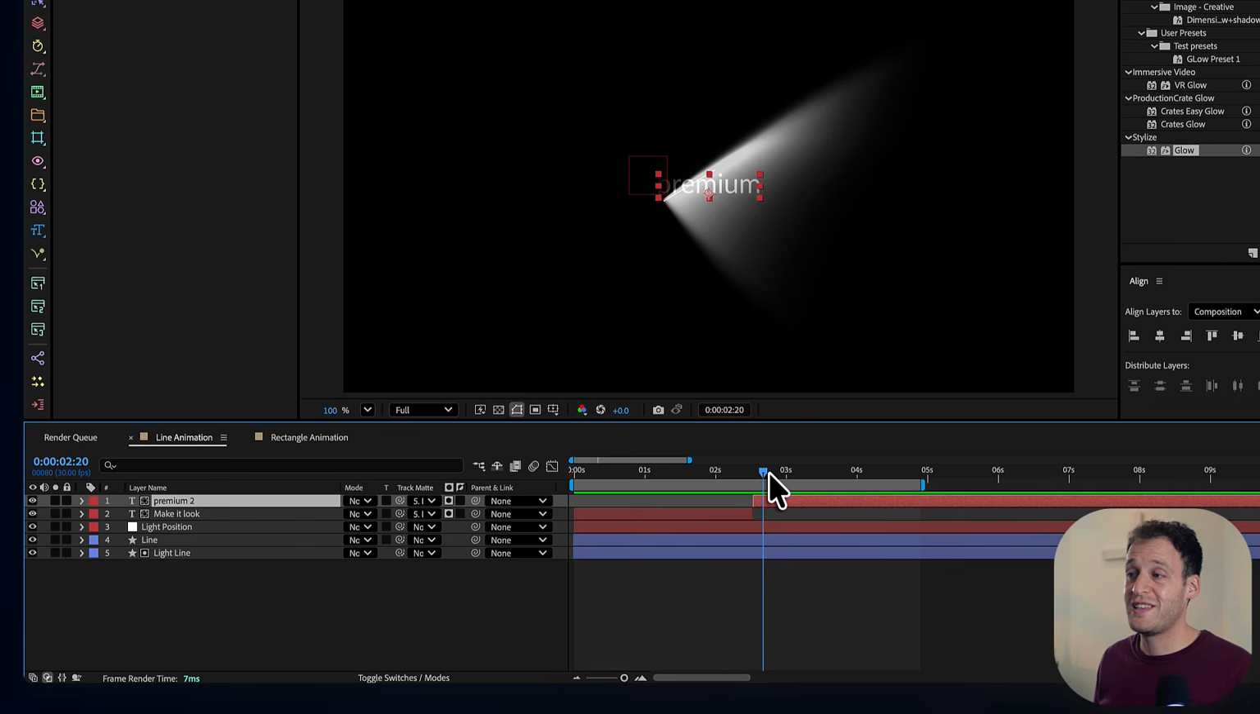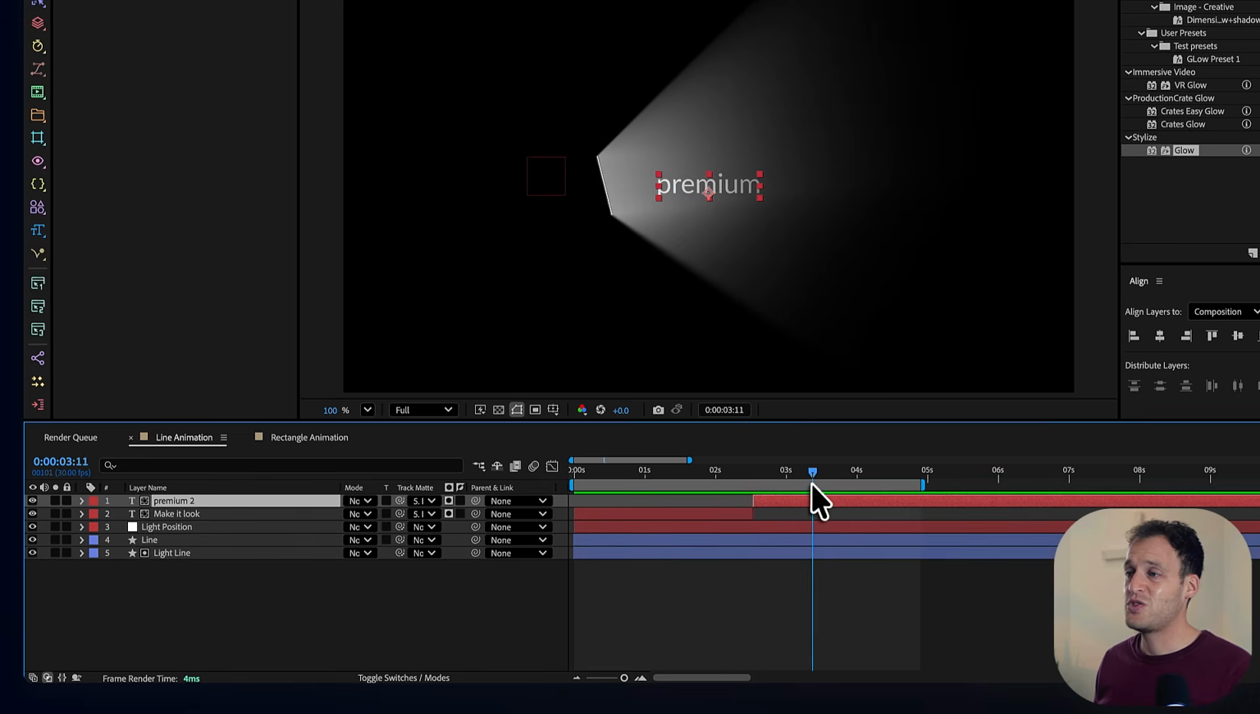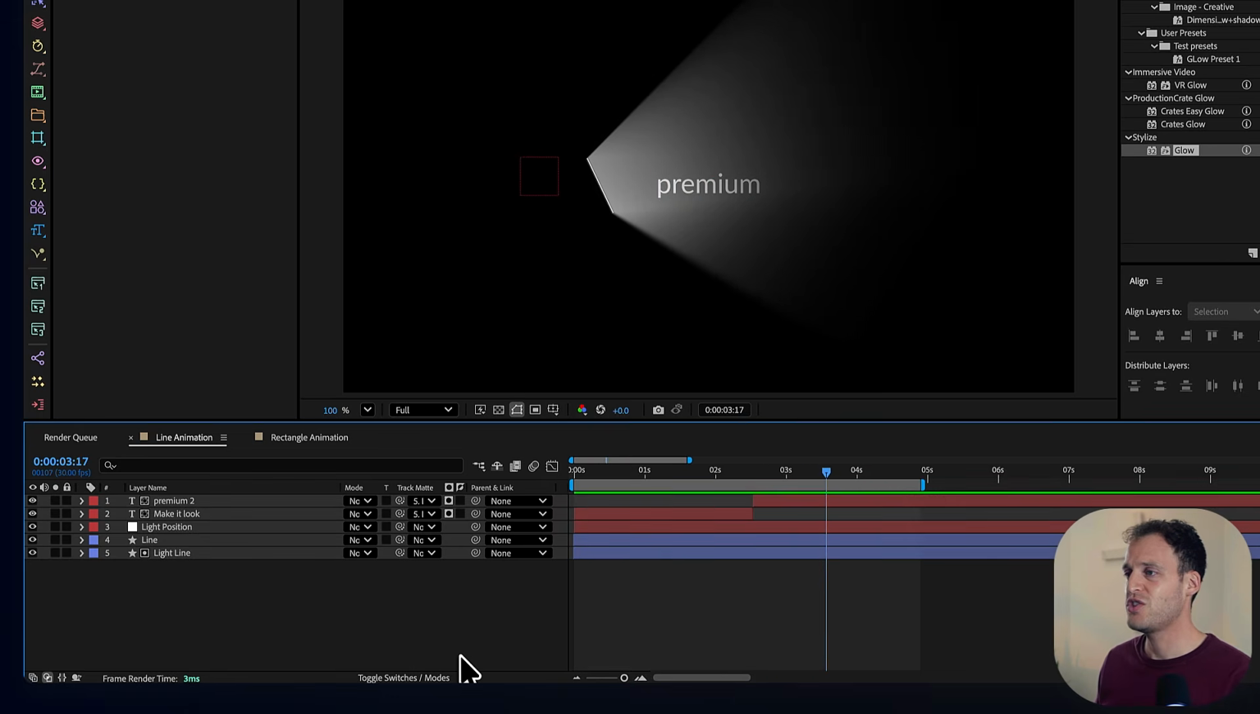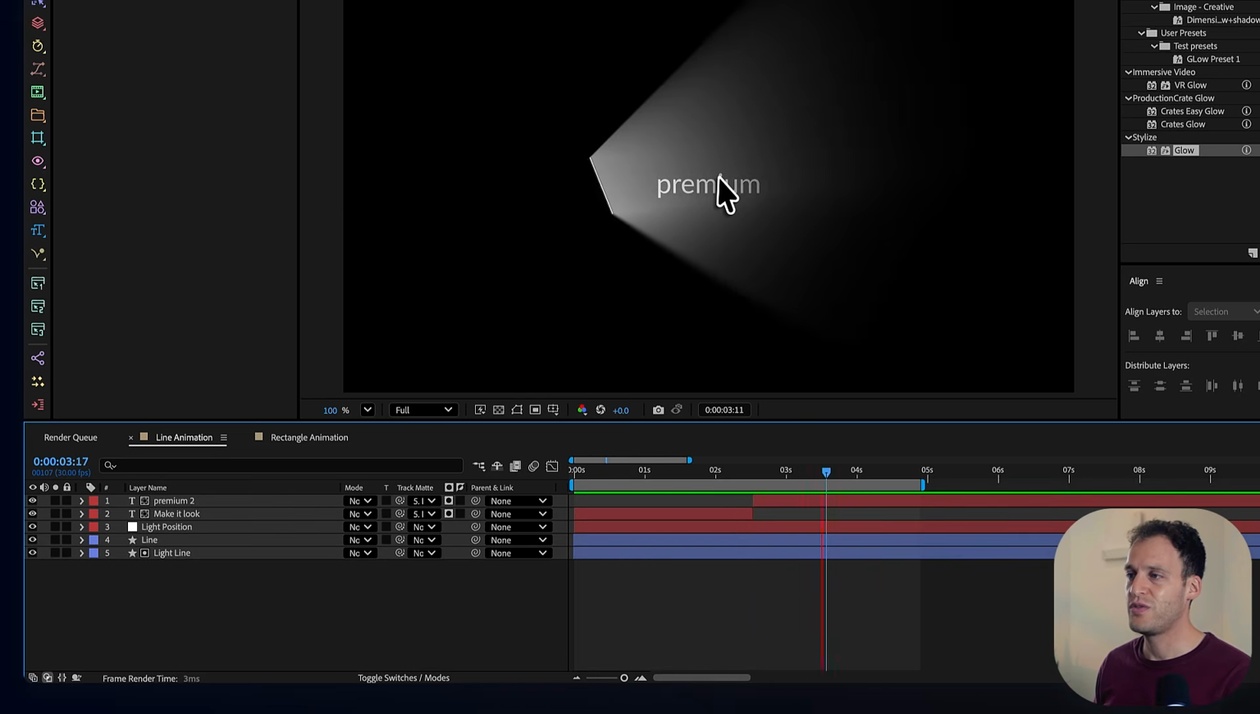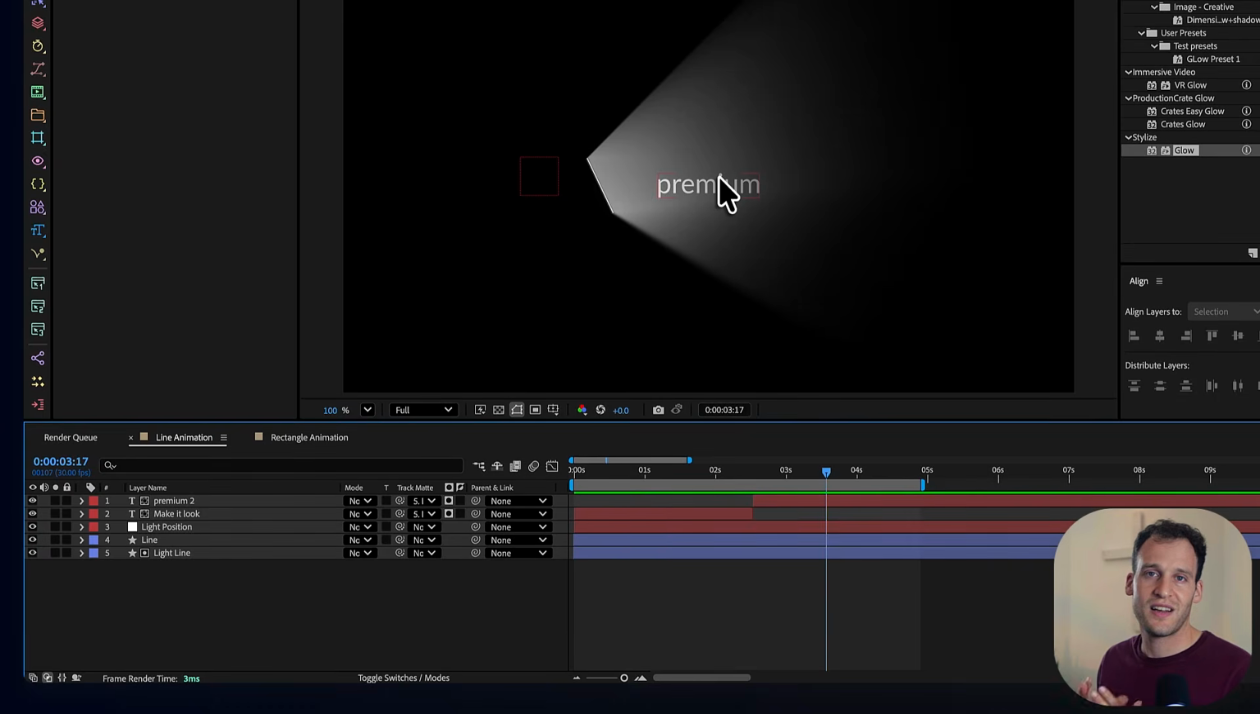That's how you can reveal text using light. And as you can see, the great thing about this is that this really puts an emphasis on that word, and it really guides your eye towards the center of that screen. Now, this whole thing looks good, but it lacks color.